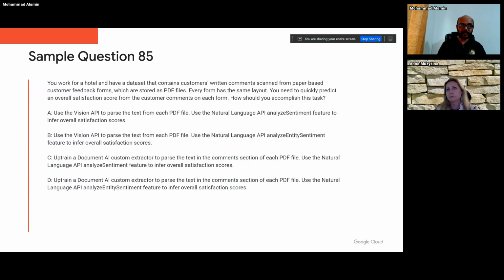And the Document AI custom extractor is not only used for entity sentiment analysis. That means C is correct, because Document AI is designed for structured forms and documents with consistent layout, and it can extract the free comment text, not a part of it. That means you don't need entity analysis. In answer D, they mention the Document AI custom extractor to extract the comment and analyze the entity sentiment. So C is correct.